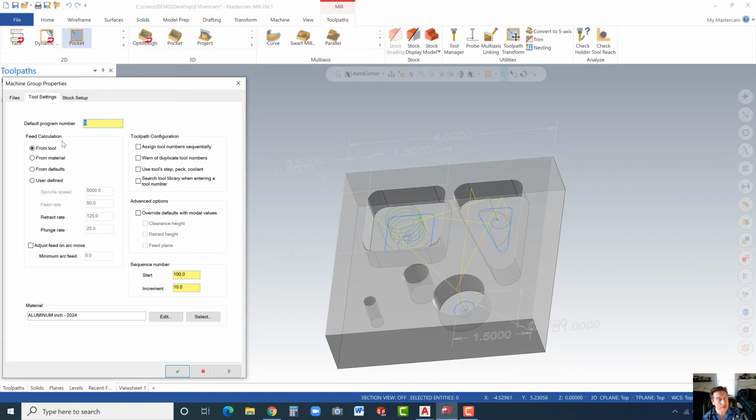Now you could either have the feed calculation done, like how fast is it going to cut, from the tool, because there's very strong tools. There's high-speed steel, which is your standard tool. You have to go a little slower with that sometimes, things like that, or from material or defaults. We're going to go from the material.